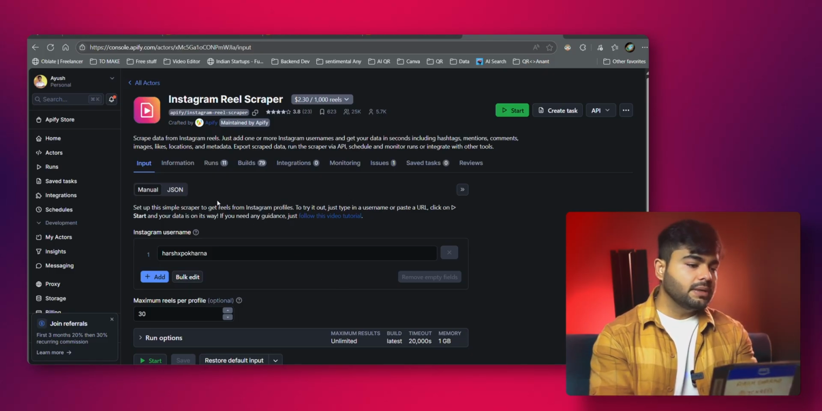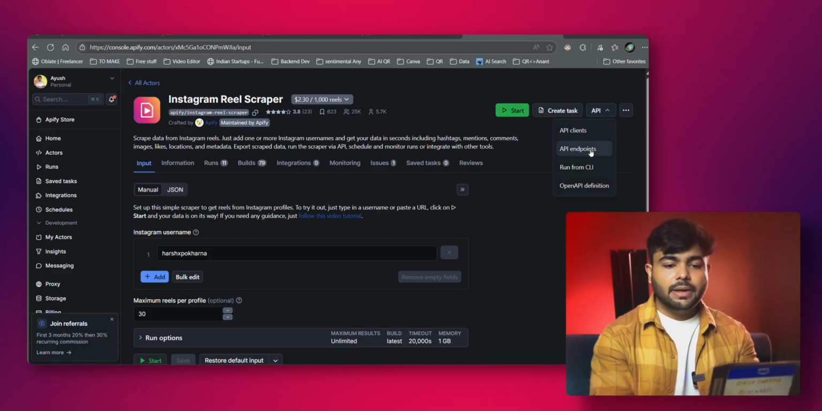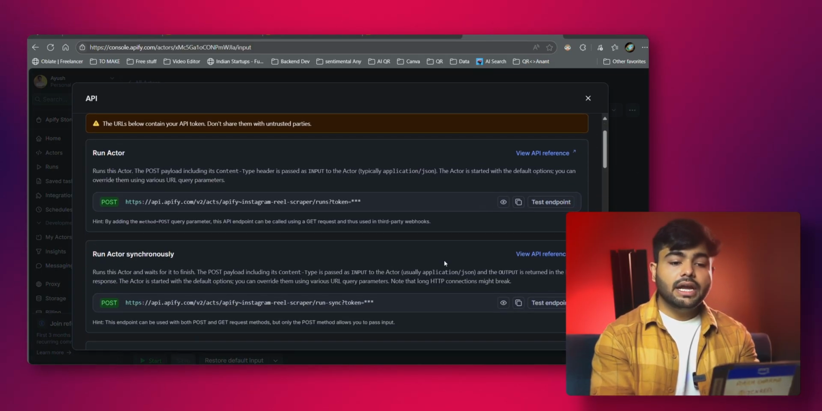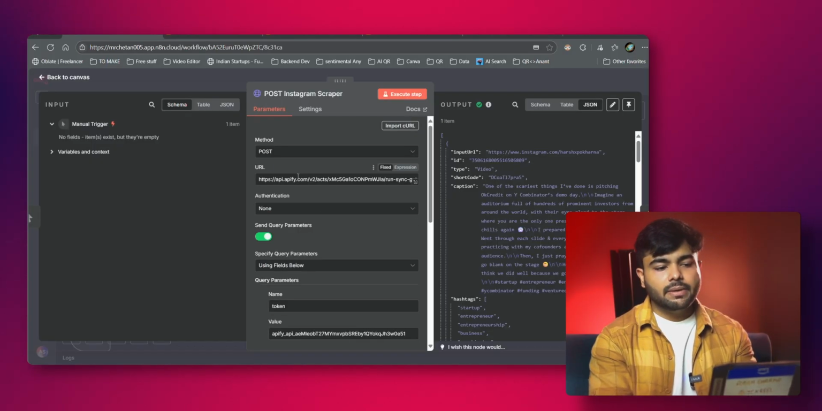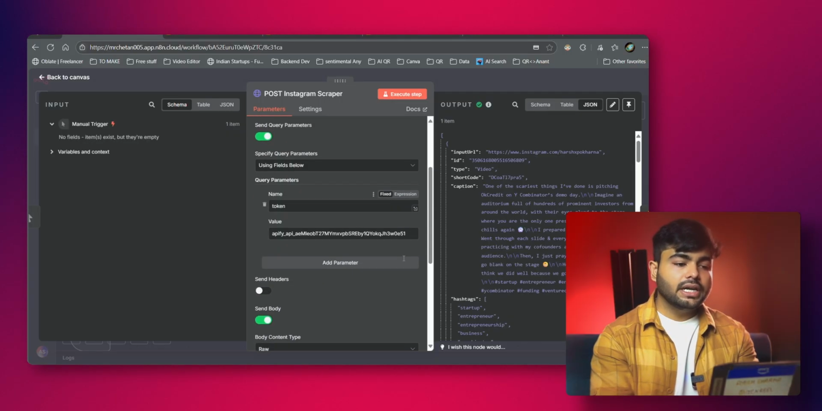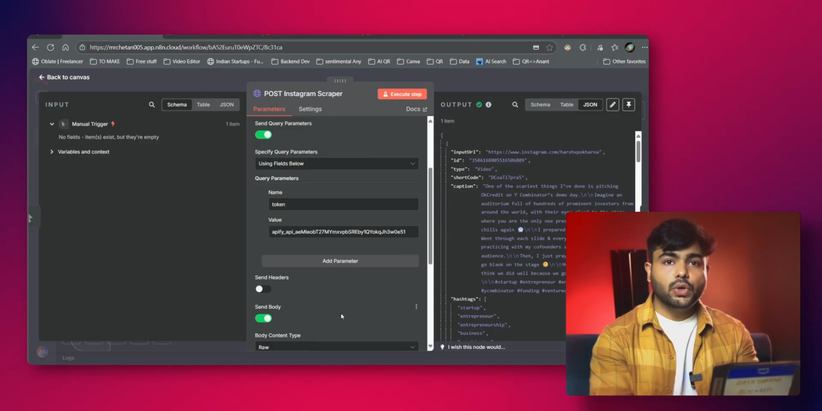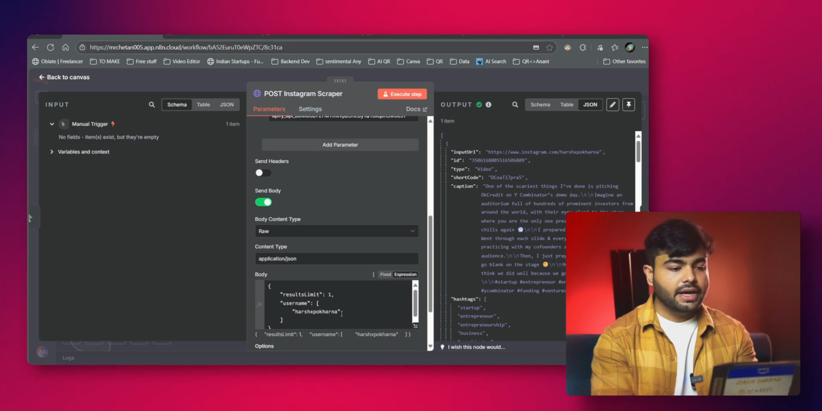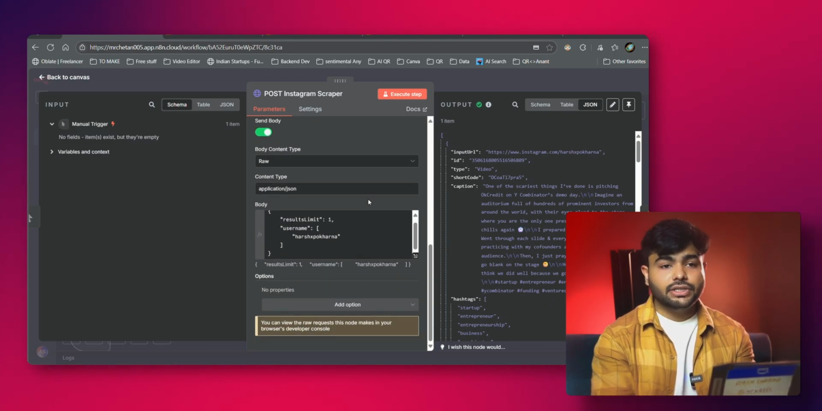To use it is very simple, right? If you go on to the API section and see the API endpoints and clients, you see the endpoint that you want to test or you want to get the data from. That easy, right? You go back to your N8N workflow, set it up. You put the URL like this, run-sync-get-dataset-items. Remember that. And then you put the authentication as none. You again, in the query parameter, pass your token, that is your API key. And in the body, you keep it raw and set the content type as application/JSON.